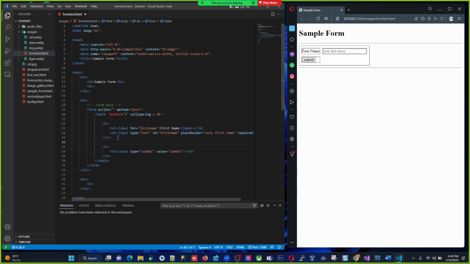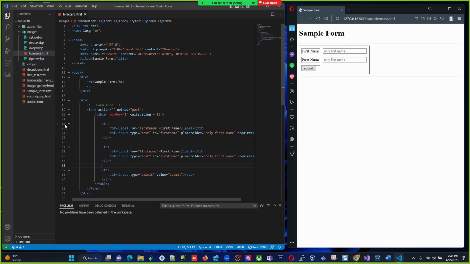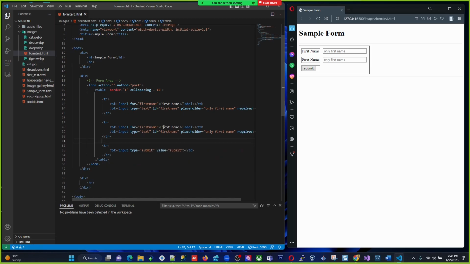Simply I'm going to copy this here because we don't like to waste time. I'm going to copy this and paste this and save it. So we get one more copy, but I don't want it to be a first name. So I say last name, and then here ID. Make sure one ID, it should be unique, right?